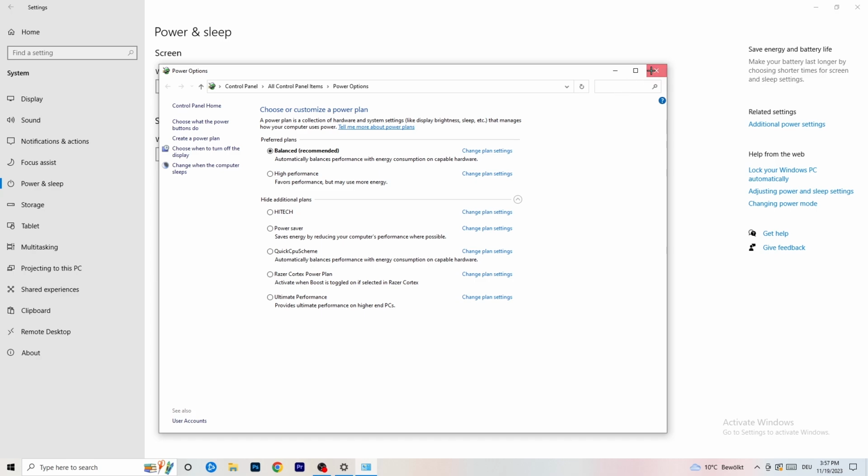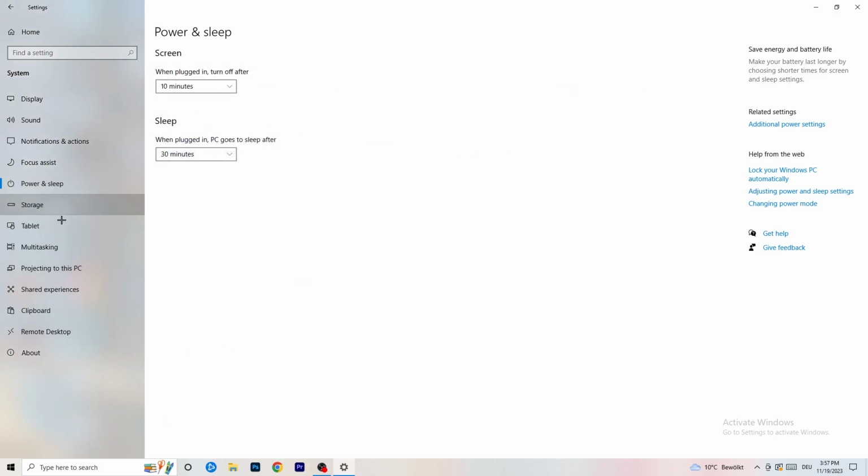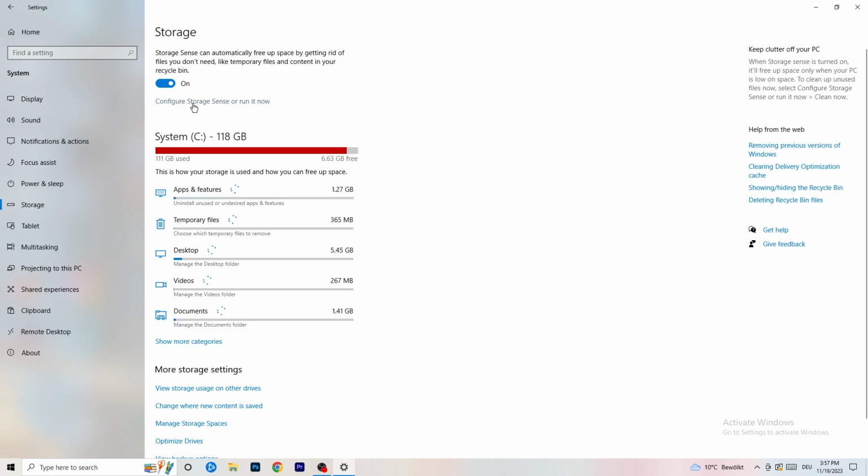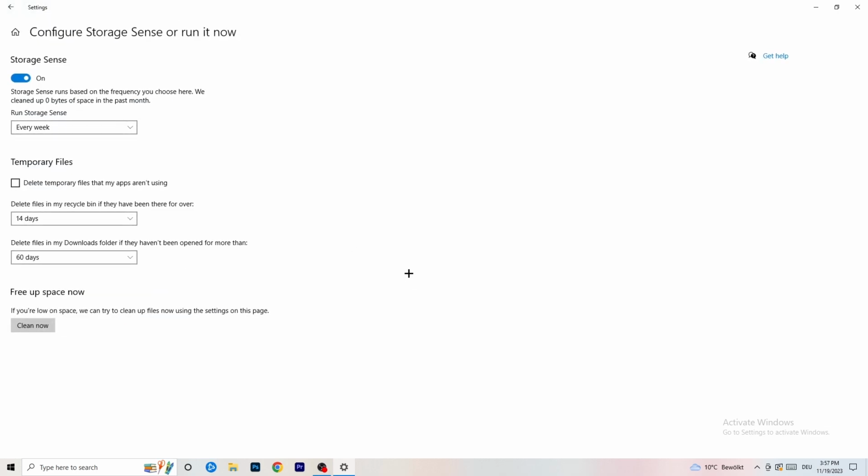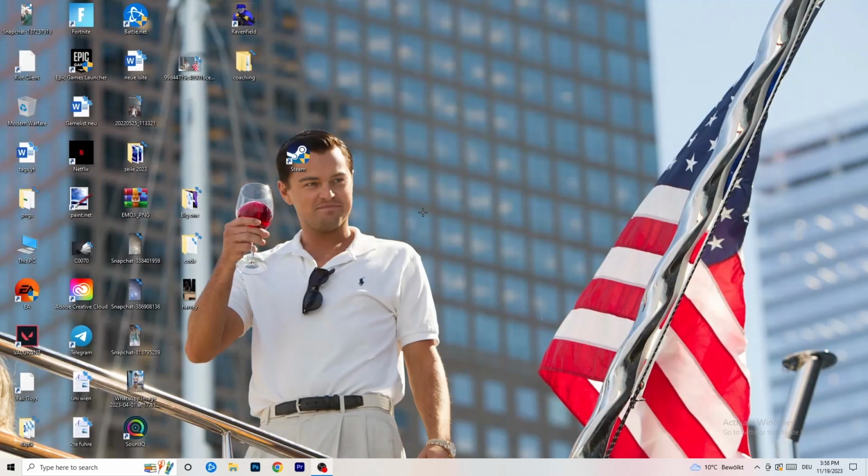So once you finish with that, close this one, go to storage, click onto configure storage sense or run it now. Now you need to just simply copy my settings, keep this on every week, 40 days, 60 days. I won't clean that now because it will take a lot of time, but it will basically delete every single temporary file you're currently having on your PC, which will free up some storage, which will help you a lot with your general performance. So once you finish with that, you're gonna end this task.